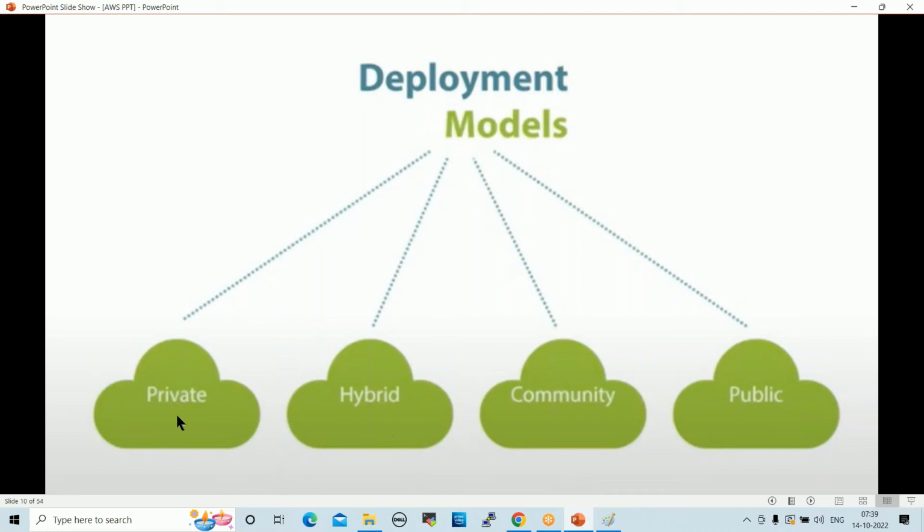So hybrid cloud is nothing but a combination of private and public cloud, right? Their databases and critical applications, in banking and insurance domains, they host on local servers. Their website they host on public cloud, right?